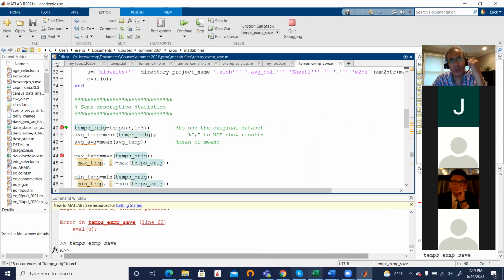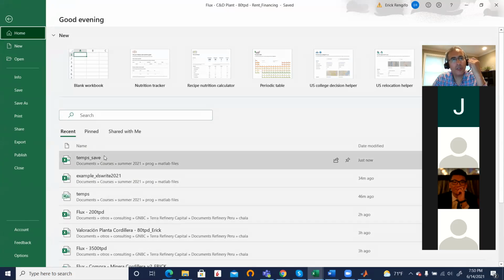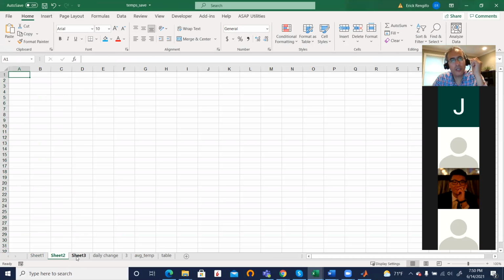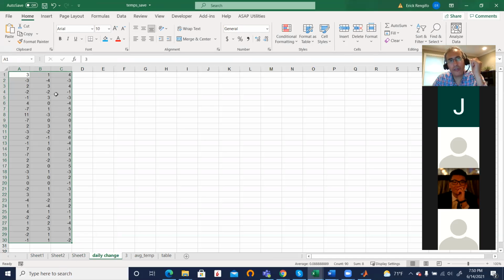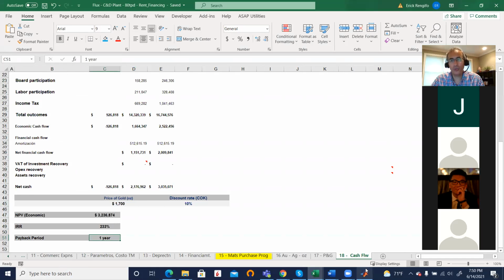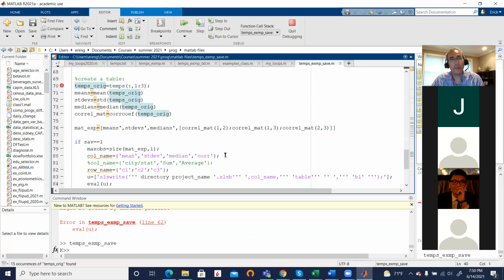If you open the Excel file, what we have created at this point is daily change. We have created a tab called 3, and another one called average temperature. You see? And then finally, we're going to create a table. So let me close this one here, and let's see how we create a table.